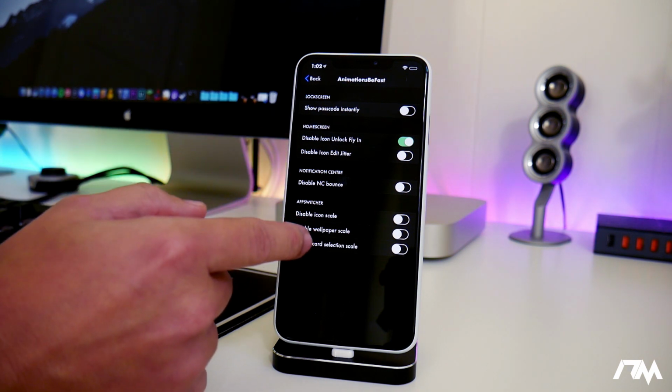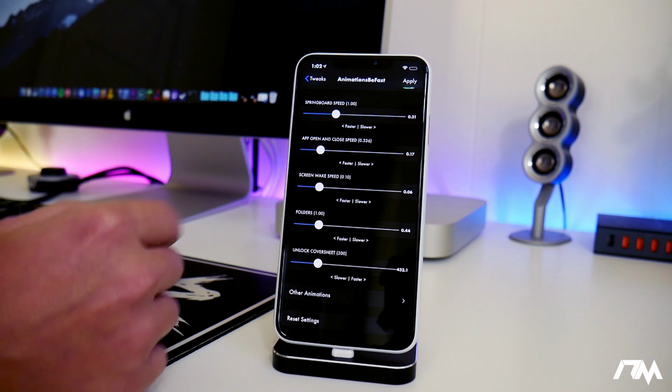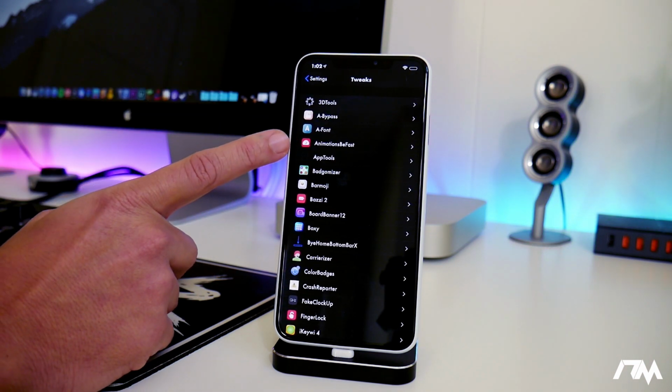I haven't felt a need to switch anything else, just because by changing these values, it really has increased it. So that's the first tweak. And again, that's AnimationsBeFast.